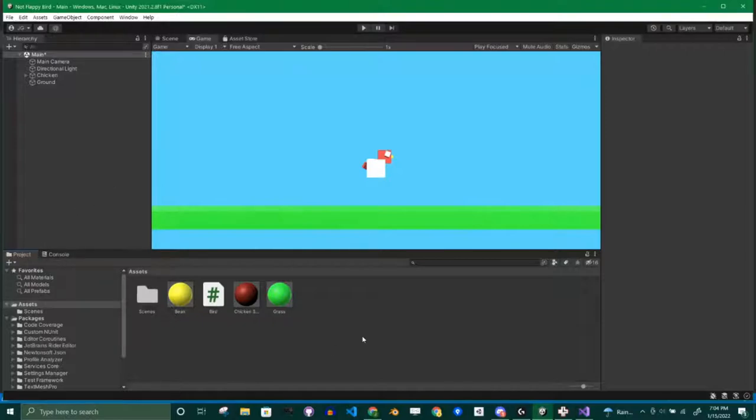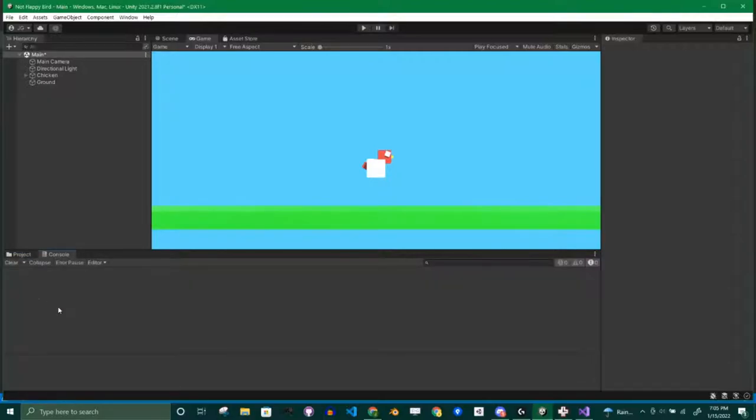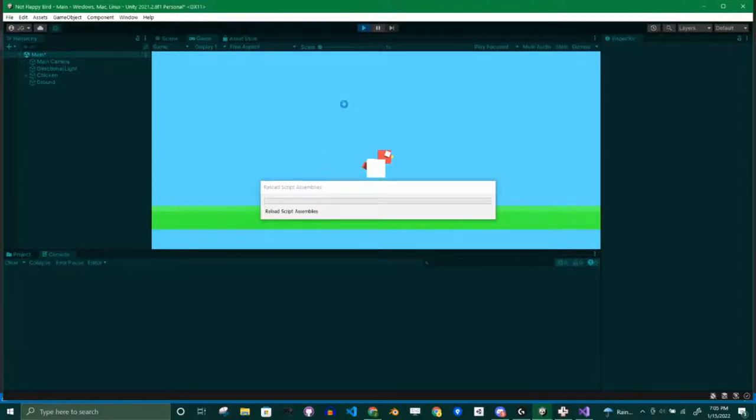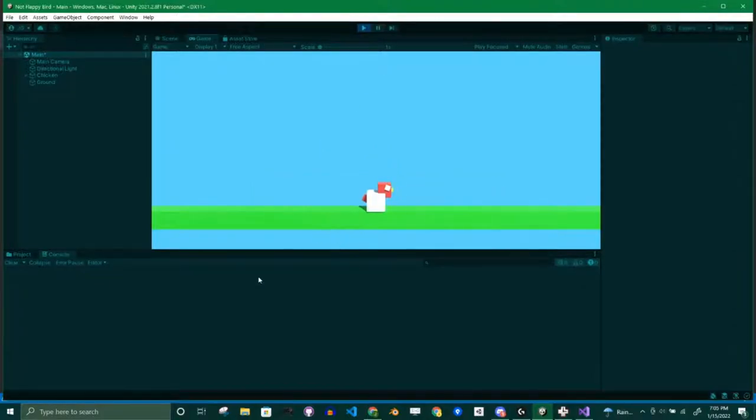Now, when I do Debug.Log, it's going to log things out to the console. And you may have noticed this already, there's a tab down here called Console. Whenever you have errors in your code, they're going to pop up in here. Whenever you use Debug.Log, it's going to pop up down here. So I'm going to go ahead and hit play. And my bird's going to fall to the ground. And if I hit spacebar, you'll see it logs jump right down here in the console. So we know that the code I wrote so far is working. But we need to actually make him jump.